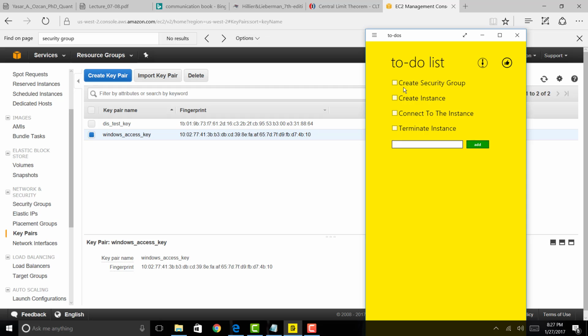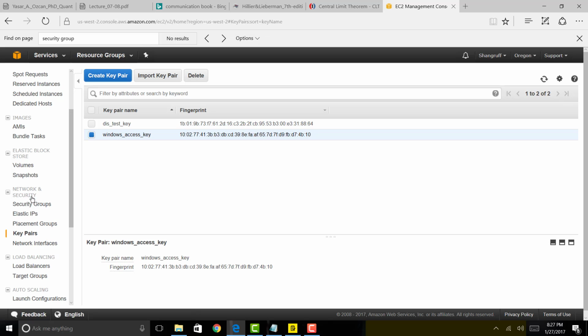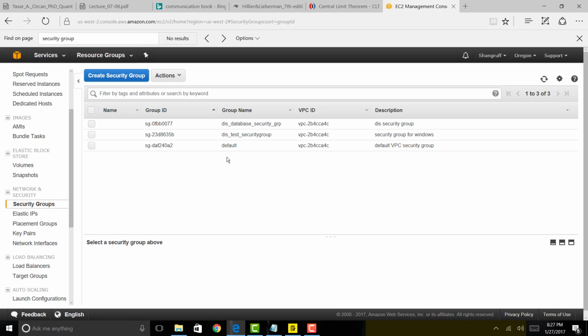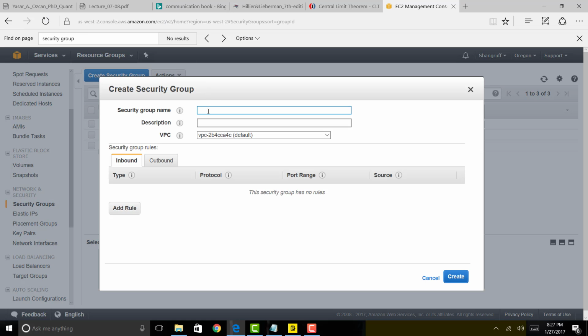Now our next step in the to-do list is to create a security group. For that, under the network and security option, we'll be choosing security groups. Now you can see there are a few groups by default and a few groups I had created earlier. Now to create a new group, we'll be clicking on create security group. Now we'll provide the name. And not to forget, we have to provide a description, because if we don't provide it, it will throw an error and we won't be able to create a security group.